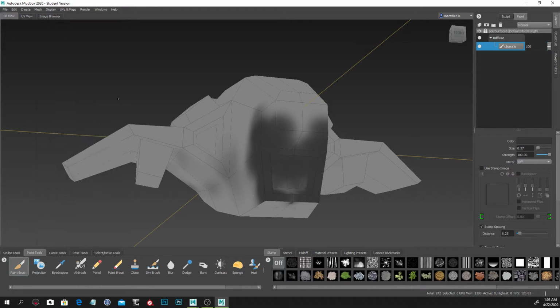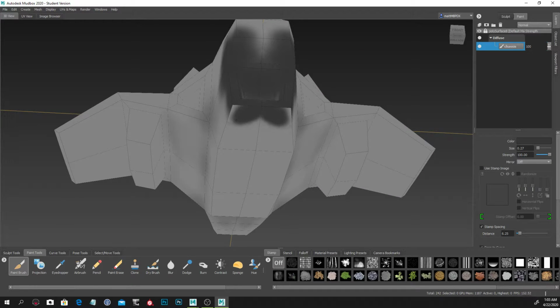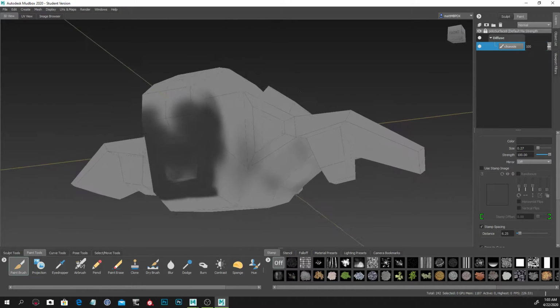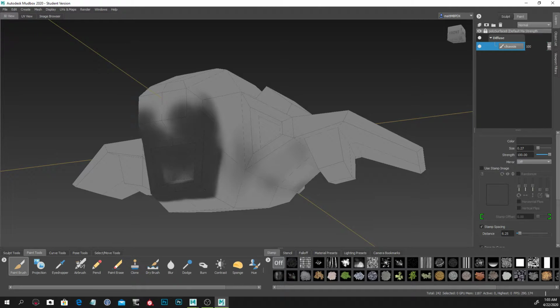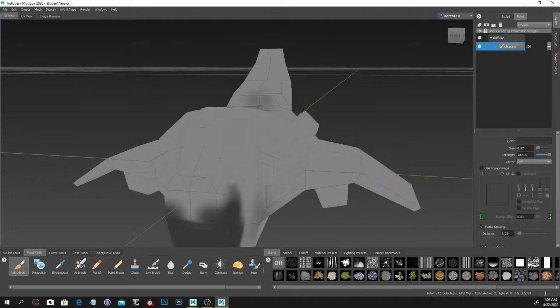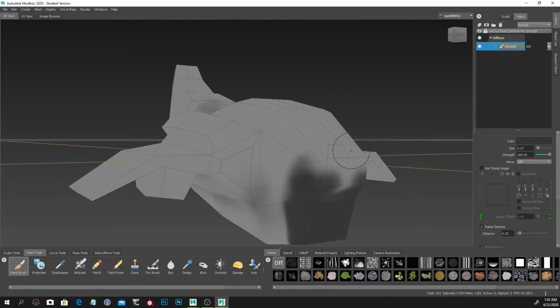So you can come in here and just kind of change away some of those. Notice if you work with smaller brushes in Mudbox, it seems to work better. If you use big ones, you get that weird kind of pixelated effect. So you might want to mess around with that.